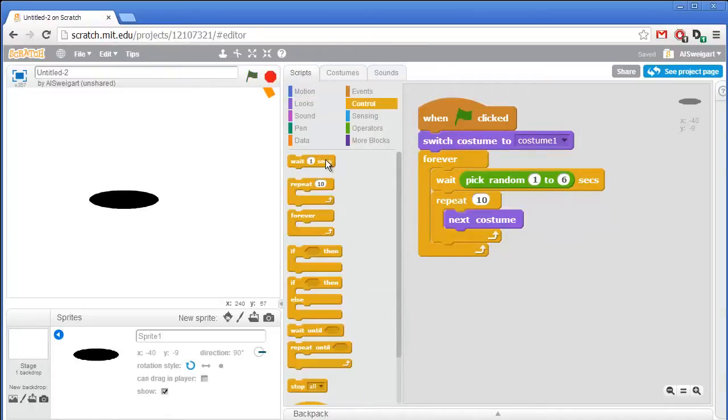We'll add a small wait period in there. Let's say about 0.075 seconds. So we can click the green flag and test this out. Yeah, that's a little bit better. But we also need code that checks if the cat is being hit with the hammer. So we'll grab an if block and put it in right there.